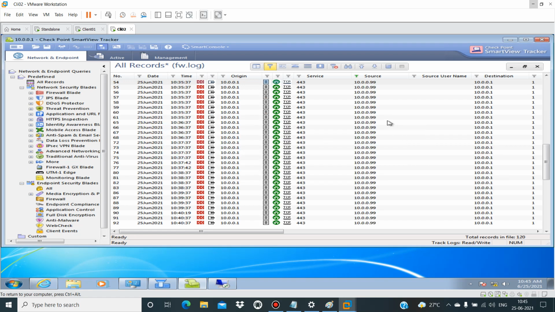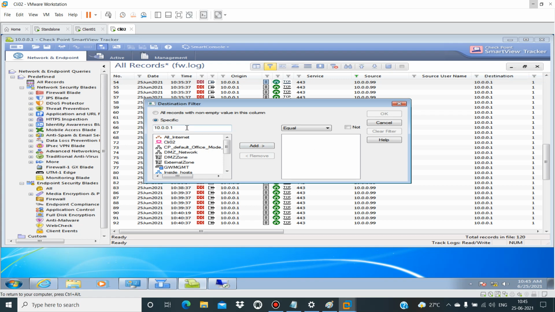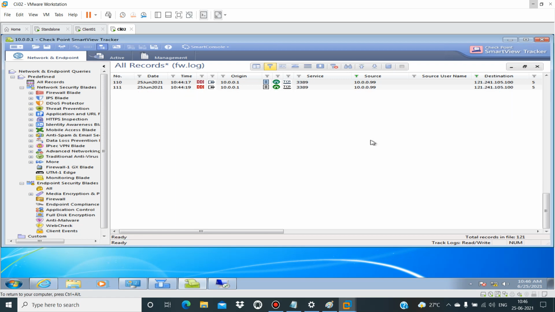Yeah. So now you see, this user is hitting HTTPS to the gateway, but I need to see the destination. Need to define destination here. So destination was outside, 121.241.105.100. So you see RDP host here, then okay. So you will be able to see here the connection, like he is able to access RDP.